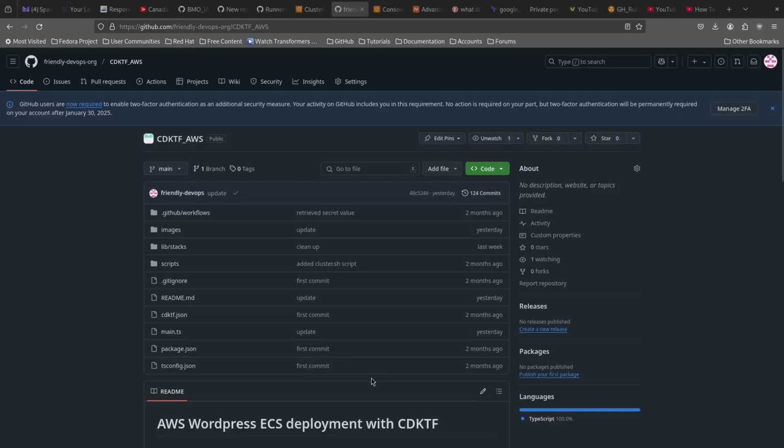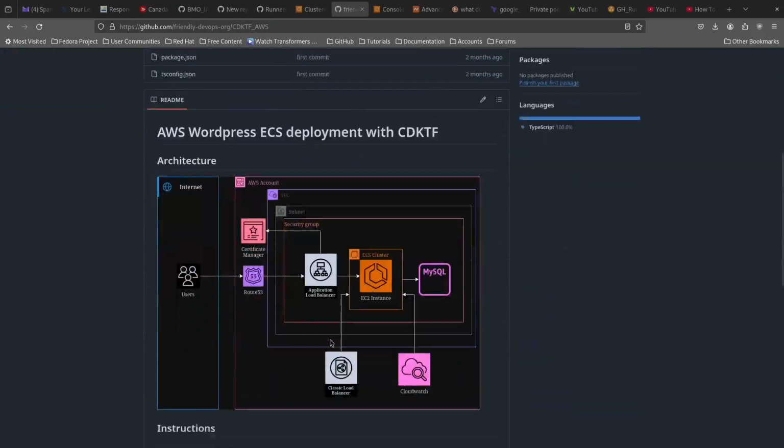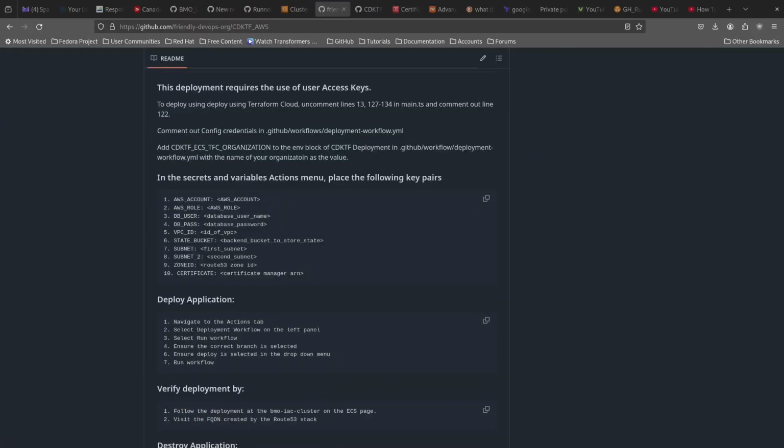Here's the repository for the script I will be deploying. Just like last time, I will not be going over the script in detail. To deploy the script, you will need the same configuration items as you did previously. You'll need the AWS account ID and the AWS role that you have configured to interact with GitHub. The DB user and DB pass will be fields that you create for yourself.